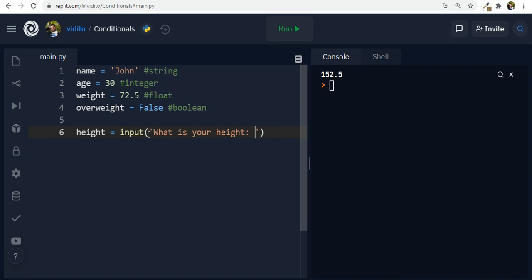And if I run this, what is your height here is the input. So whatever I write here, like 1.78, this is basically a float. But when I press enter, it gets saved, it gets stored, 1.78 gets stored in height as a string. So something like this, not as a float. So I can't do any mathematical operations on it. I can't multiply it by 2, I can't add any number to it.